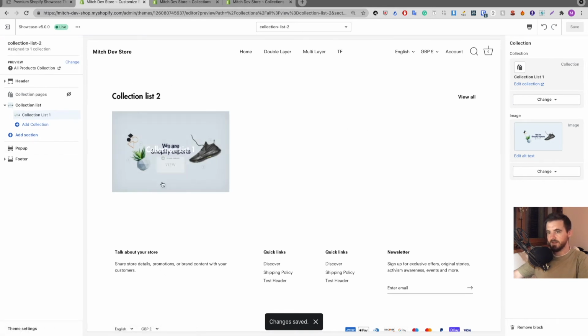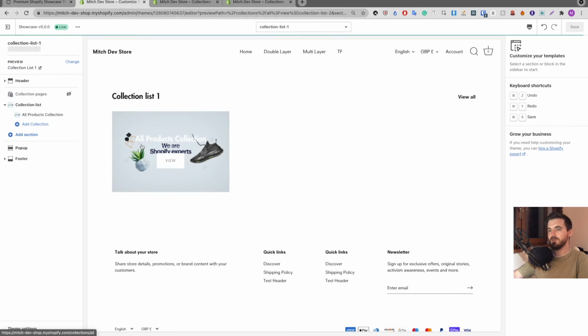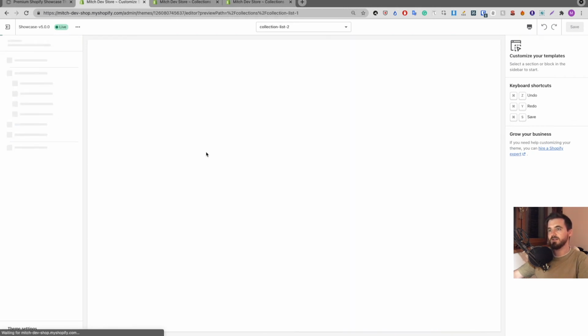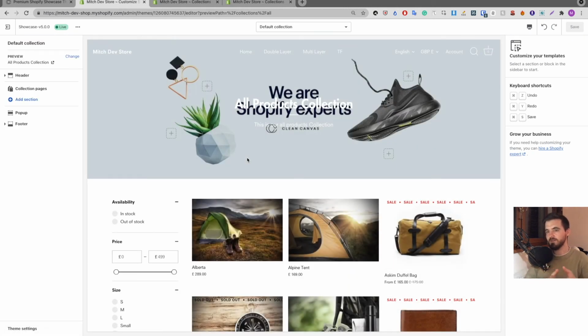So now I'm on my collection list 2, which now points to my collection list 1 when I click on it, which now points to my collection when I click on it. So we successfully created a collection list pointing to another collection list pointing to a collection. And from what I can see, there's no limitations on how many times you can do that. So it's a really cool feature.